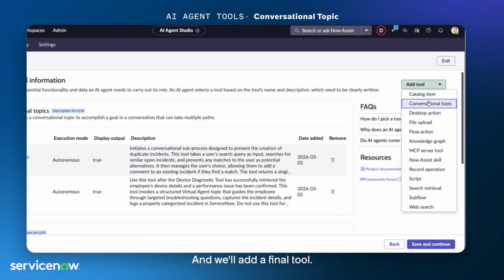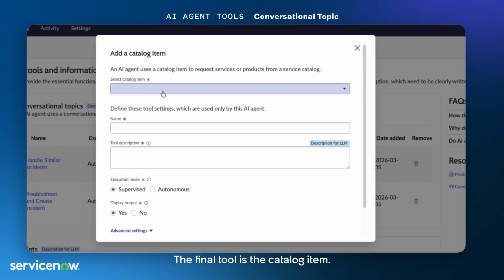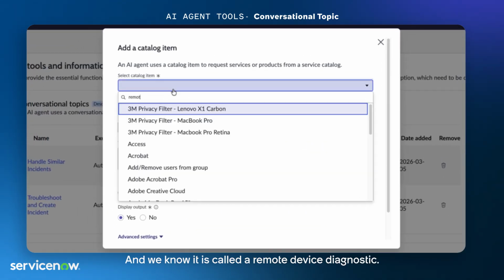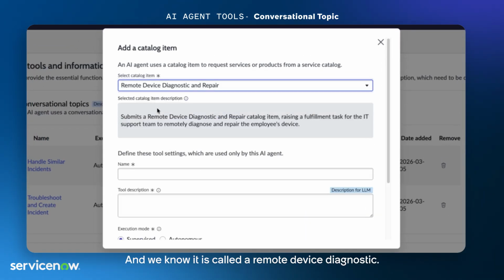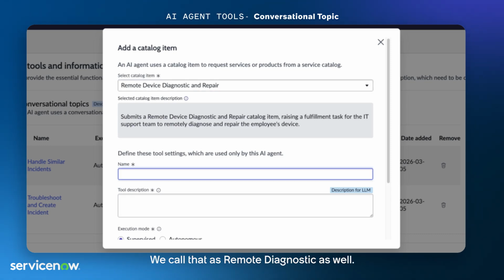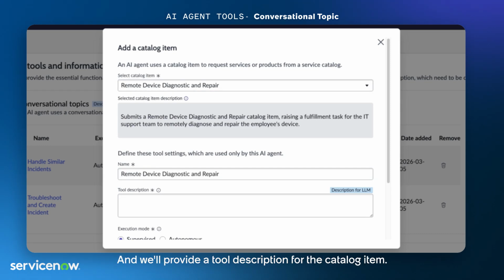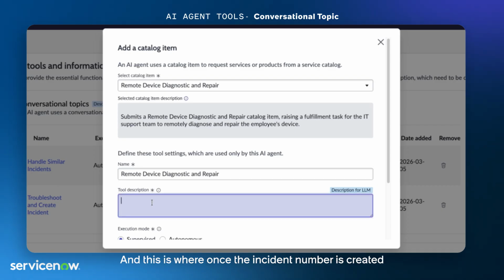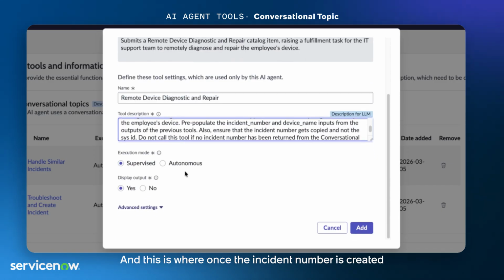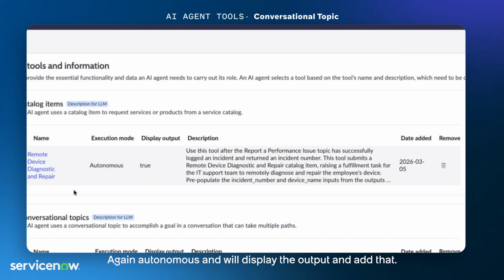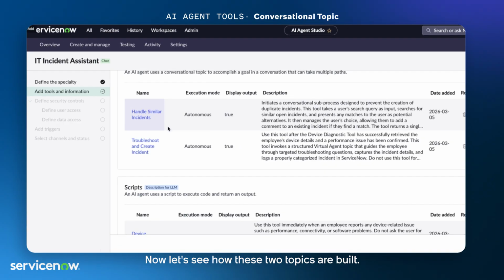And we'll add a final tool, and then we'll go back and show you both the topics as well. The final tool is the catalog item, and we know it is called a remote device diagnostic. We'll call that remote diagnostic as well. And we'll provide a tool description for the catalog item. And this is where once the incident number is created, it will submit a catalog request. Again, autonomous, and we'll display the output. We'll add that. Now, let's see how these two topics are built.